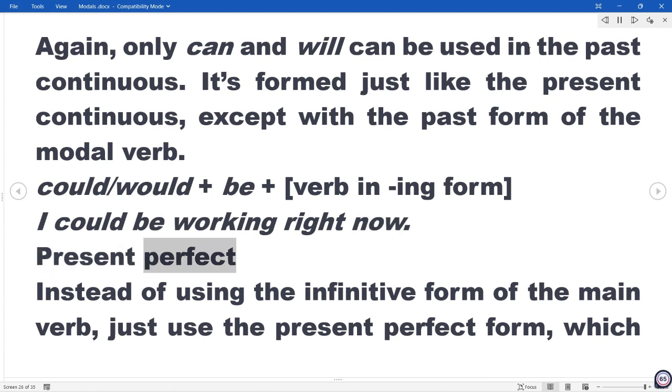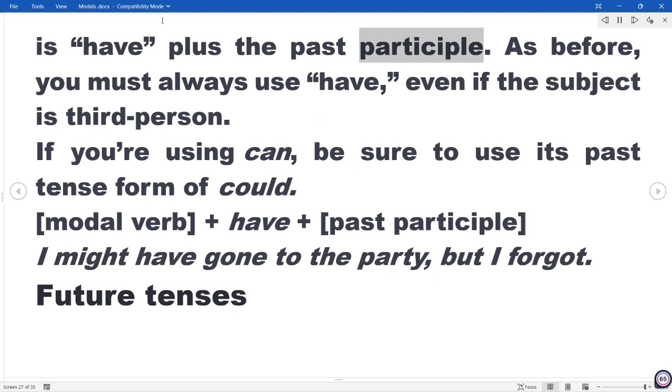Present perfect. Instead of using the infinitive form of the main verb, just use the present perfect form, which is have plus the past participle. As before, you must always use have even if the subject is third person. If you're using can, be sure to use its past tense form of could. Modal verb, plus have, plus past participle. I might have gone to the party, but I forgot.